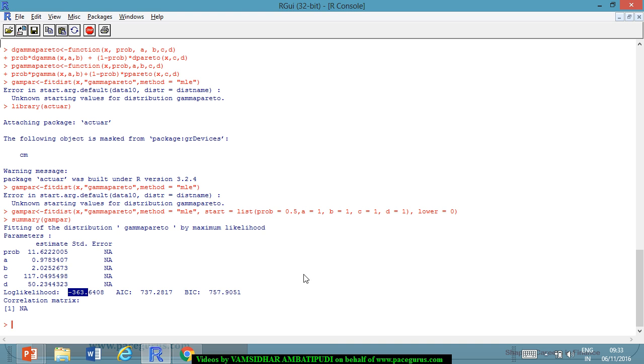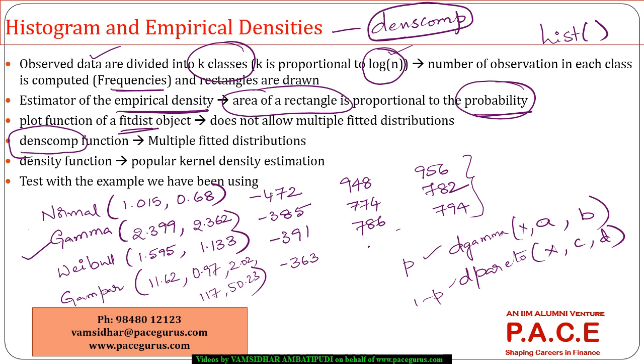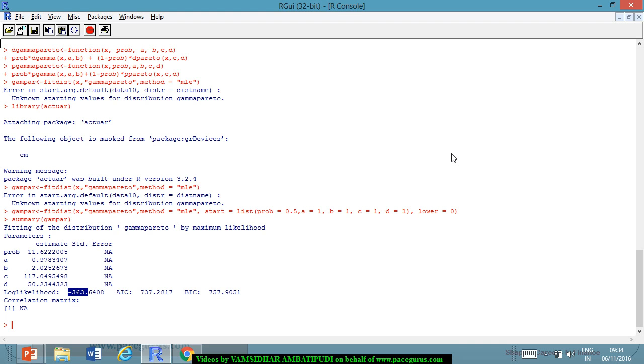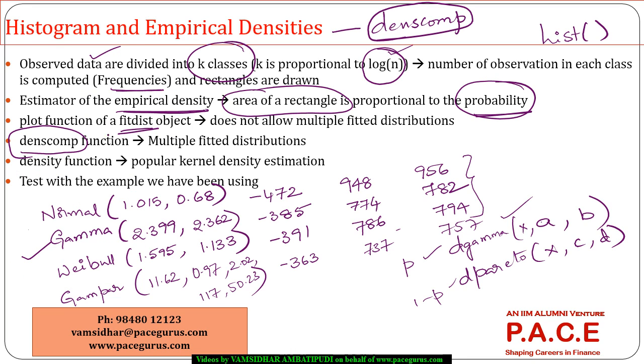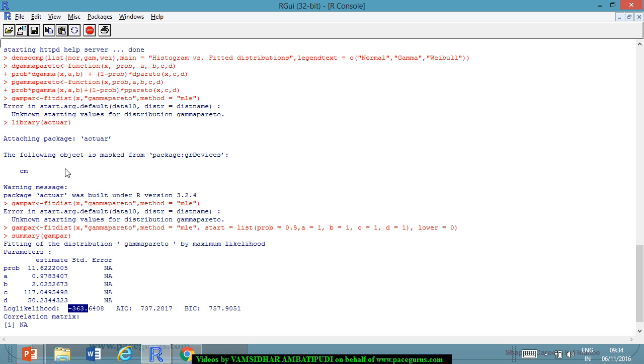This has come to minus 363. AIC is 737, which is the least, and even BIC is 757, which is the least among all the possibilities. So probably I could see this particular distribution that I am looking at, it's much better to fit a gamma Pareto mixture distribution rather than going ahead with the gamma distribution alone. So we have improvised our model altogether, and probably graphically also we will try using the dense comp.